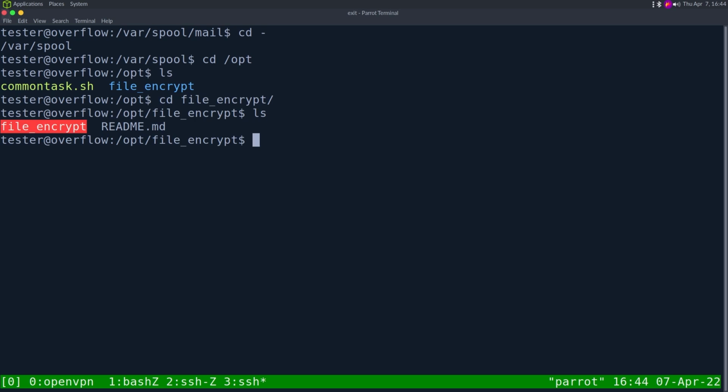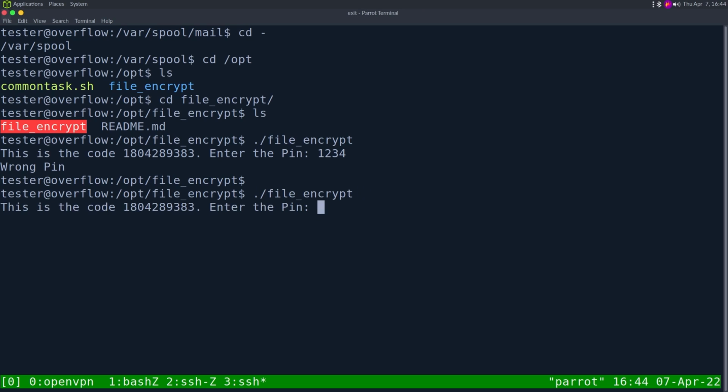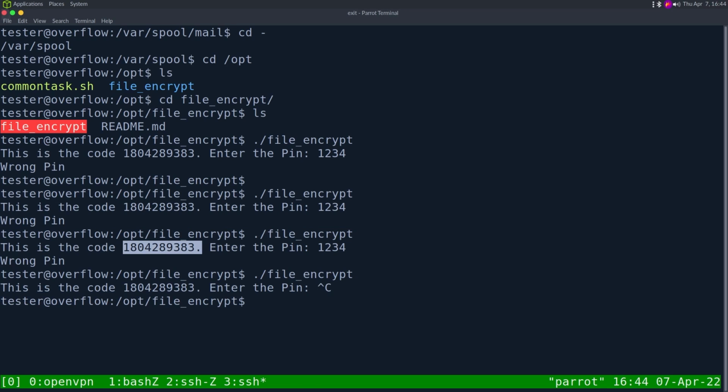Let's go back to file encrypt. If we execute this file, we have to enter the pin. Let's do 1, 2, 3, 4. Wrong pin. Let's try it again. What I'm noticing is we have the same code every single time. The three times I ran this file, we have the same code. So I'm going to copy it to my computer, and we can test this out to see exactly what is going on. I'm just going to SCP it.